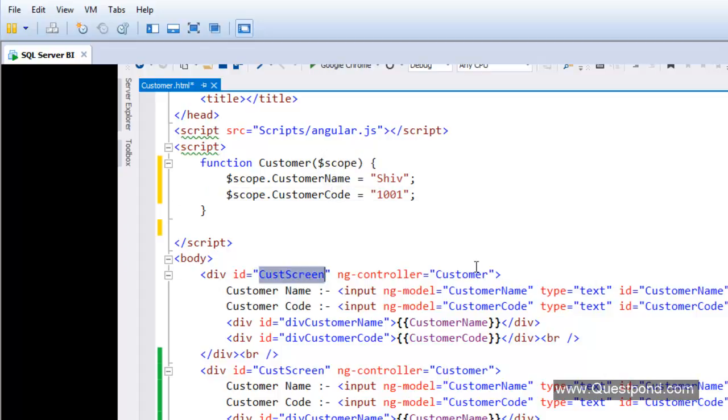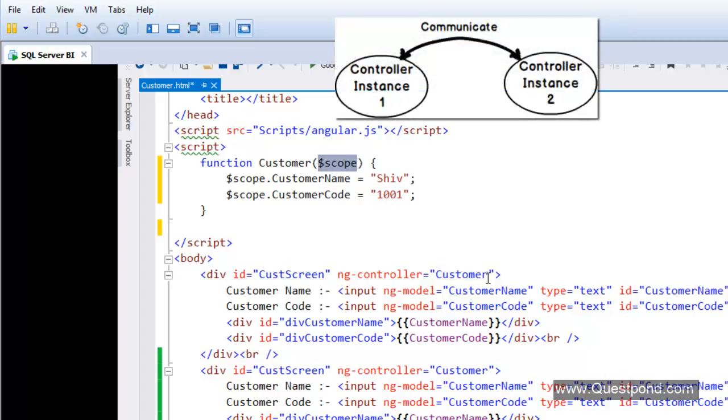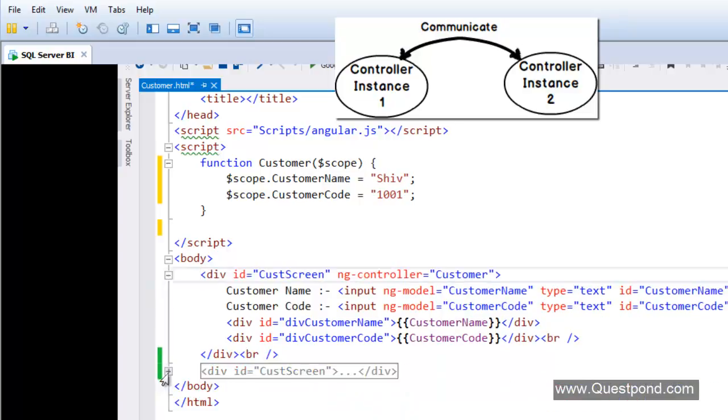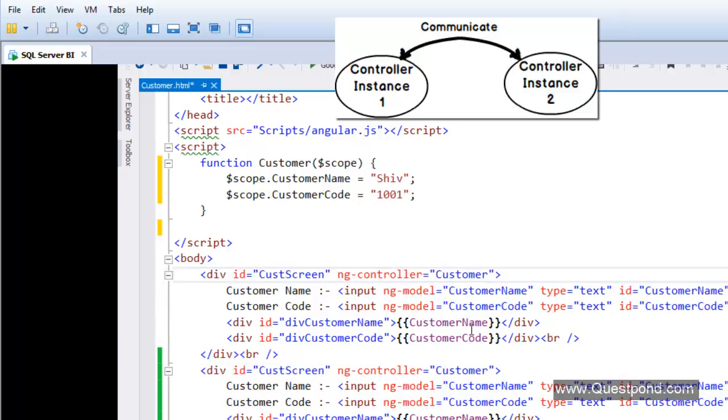So now this is great. We have different instances. Each one of these instances is created automatically by the $scope. Each one of these instances is isolated from each other. They have their own scope. So the instance of this customer is from this div tag to this div tag, and the instance of this customer is from this div tag to this div tag. So they are completely isolated from each other.